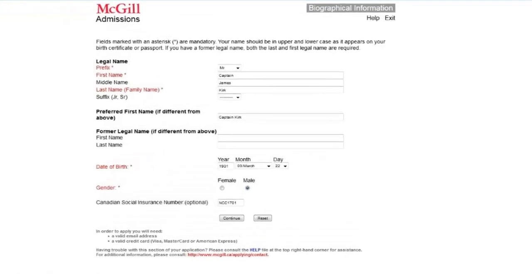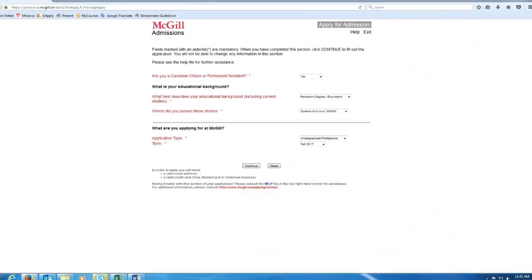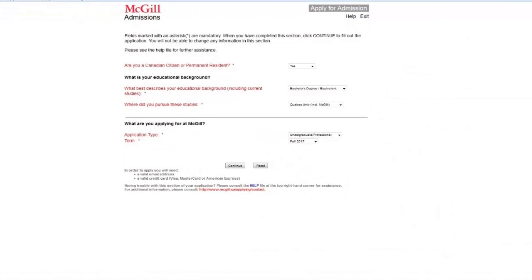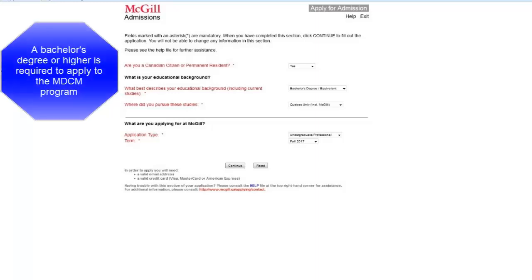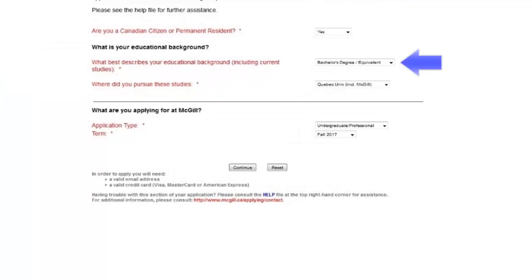Next, you will be asked to provide some basic biographical information, such as your name and date of birth. Any field marked in red is mandatory to complete. Here you will enter your citizenship information, your highest level of education, and select your application type. Remember that in order to apply to the MDCM program at McGill, you need to have completed a bachelor's degree. If you are in the final year of your bachelor's degree, be sure to select bachelor's degree/equivalent, as this is your anticipated level of education.